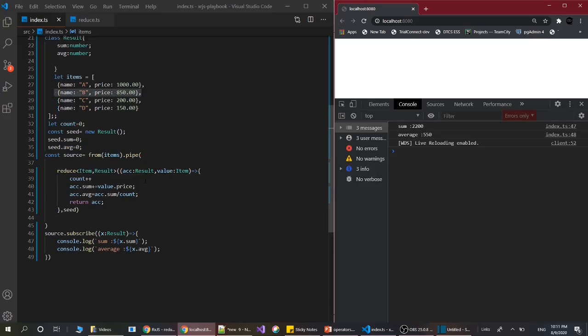So in this way we can use the accumulator function inside the reduce function, and after completion of the source observable, this reduce function will emit the single value which is of the type result.